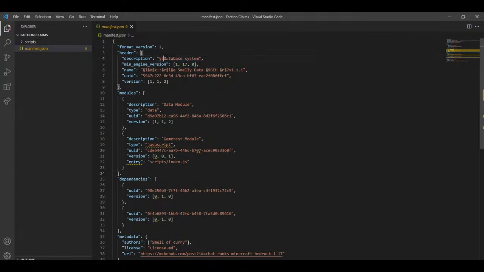So what we're going to be doing is changing the name of the pack. This is just the starting stuff. It's pretty easy. So we'll change this to faction claim system. And then we're going to be defining the version. So we'll be on default 1.1.1. Actually, we'll do 1.1.0. And this is just a data module, which basically defines what the UUID is.